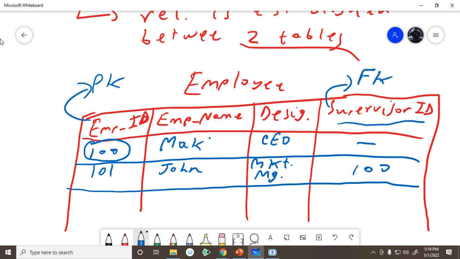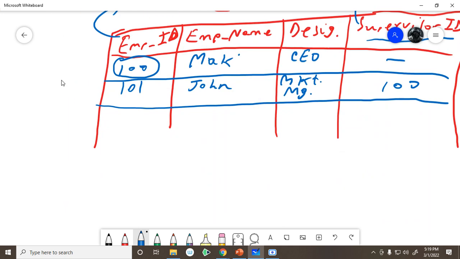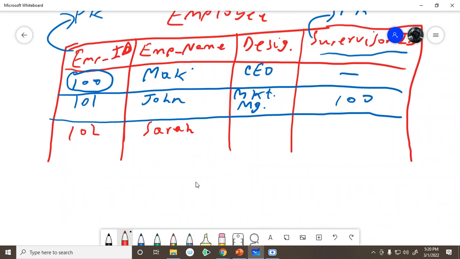Yes, sir. Okay. Now let's draw more examples, more records. You will understand better. 102, say Sarah. I have a question. Aren't we duplicating the primary key in the same table? I mean, you are not duplicating. You are declaring that same primary key as a foreign key within this table. Because one employee is working under another employee. That's the concept we're talking about. Okay, sir, understood.